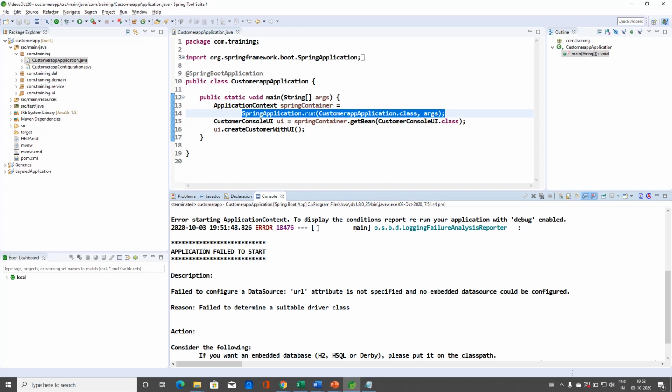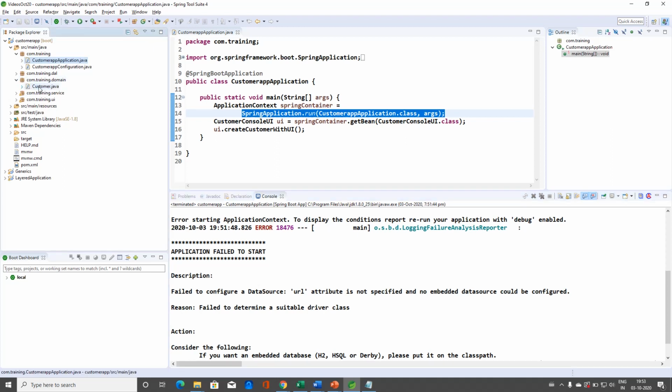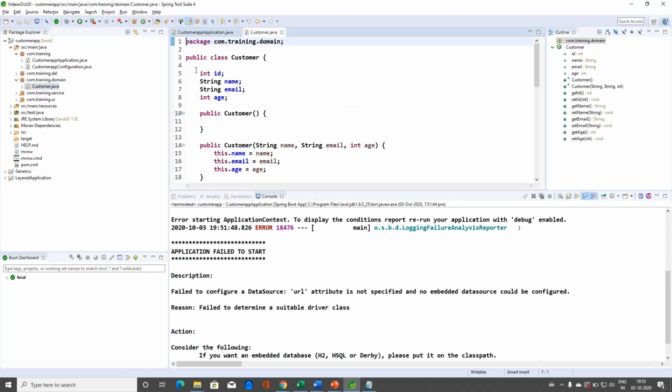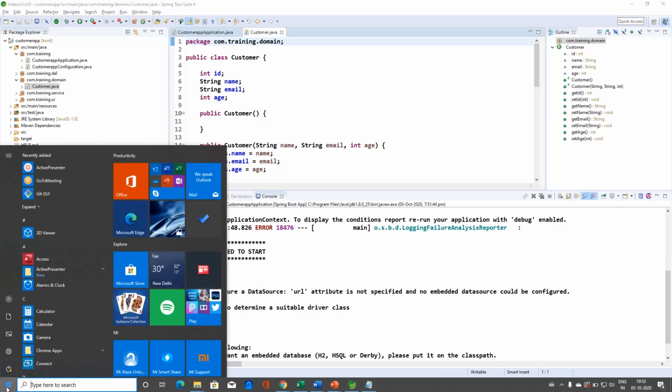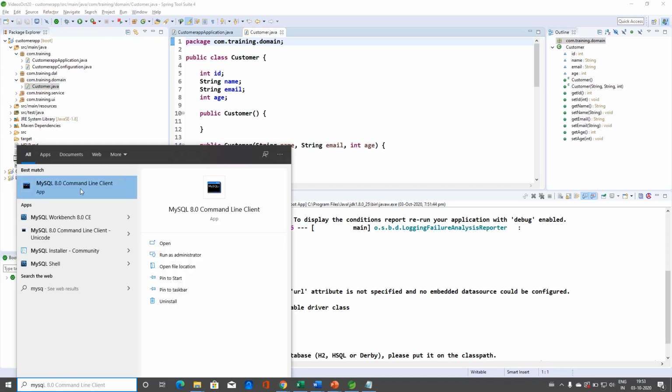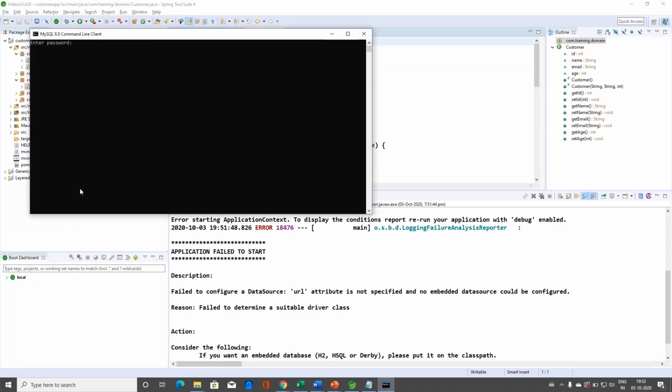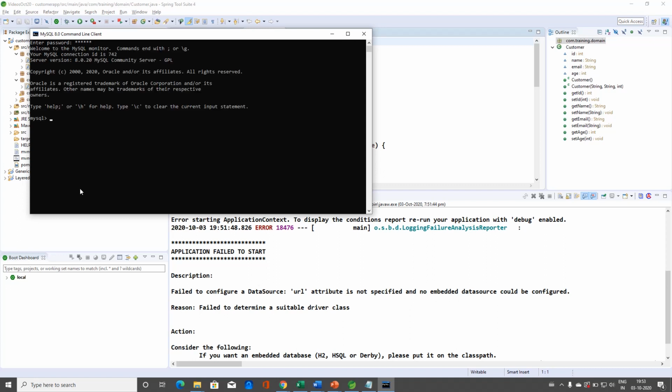First, let's create a database in MySQL and create the necessary table to back up my domain layer class. I want a table to correspond to this customer class, and I want to eventually map this class to that particular table. So first, let me go away from Eclipse and go to MySQL to create the necessary database. I can launch the MySQL command line client, and it prompts you for the password that you gave while installing MySQL.